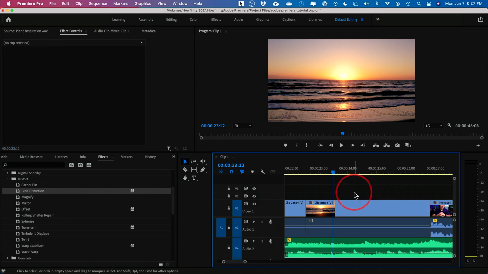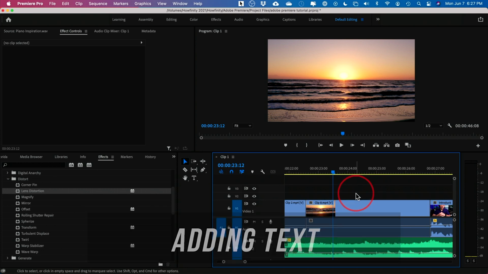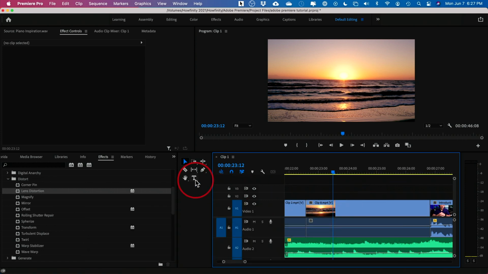But adding text is one of my favorite things with Adobe Premiere. Let me show you how it works because it's really, really easy. All you have to do is press T right here.